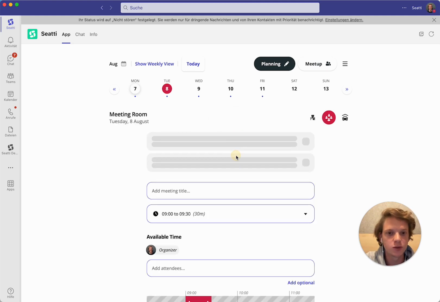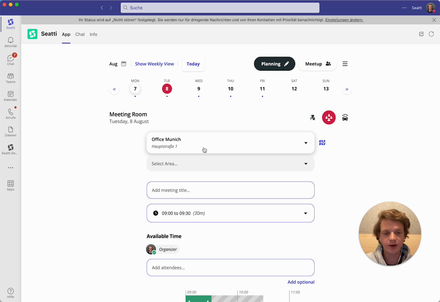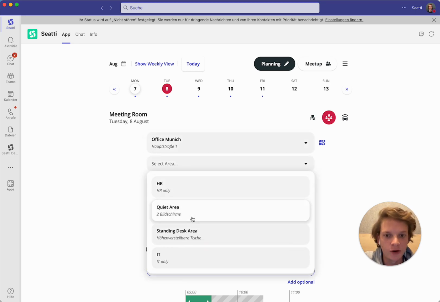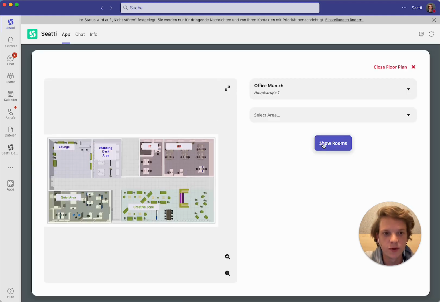Then, of course, I could also book a meeting room. Here, bidirectionally exchanged with Exchange and Outlook. Our goal is really just to make it a bit more intuitive and also a bit more extensive in terms of feature set compared to Outlook. One example of this is that I can filter the rooms by various offices, even by areas in the office. I can again get a visual overview of where a certain room is right over here.